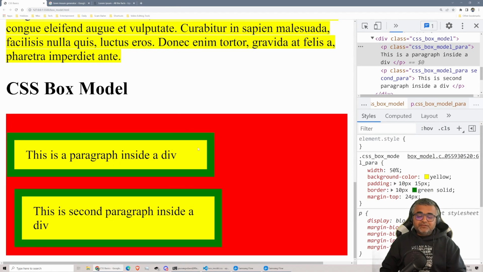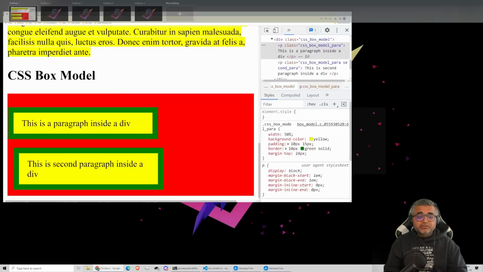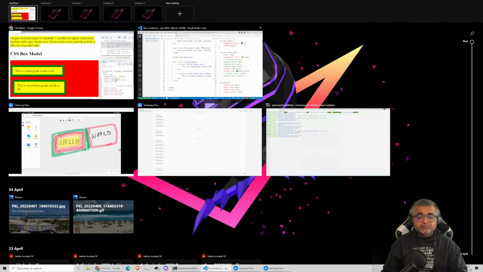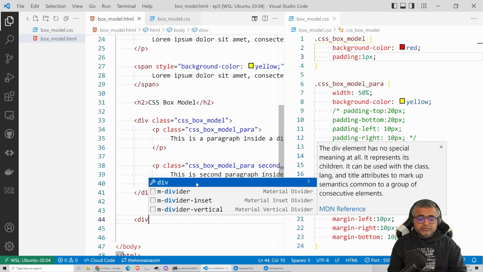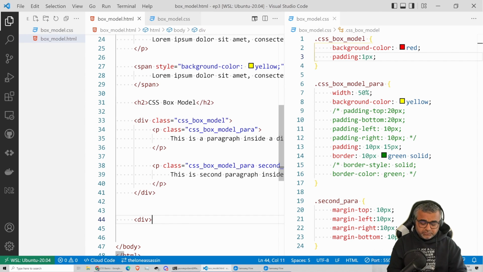So this was the CSS box model on block elements. We were using div, we were using paragraph. Everything is a block element. Now let's see what happens if we add the CSS box model to inline elements. So what we are going to do is we'll go back to this thing. Let's create another div class. Div. I can type, right? Let's add the same class name.